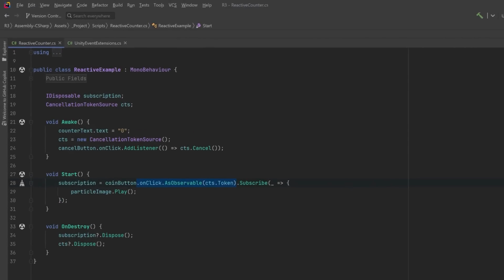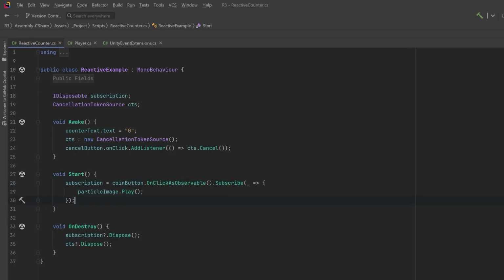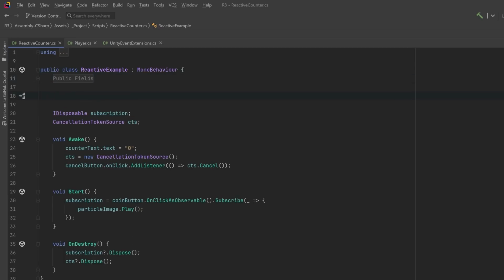R3 actually has quite a few shorthand methods for Unity. So here where we were turning the onClick event into an observable, we can actually use a shorthand method, onClickAsObservable. There are a lot of these helper extension methods that exist for anything that is a UGUI component or anything that extends Unity event. But let's see now how we can hook into a normal event, a normal C# event.